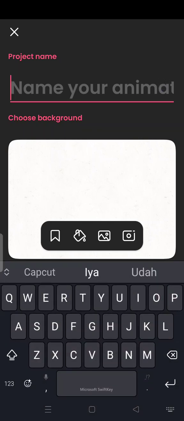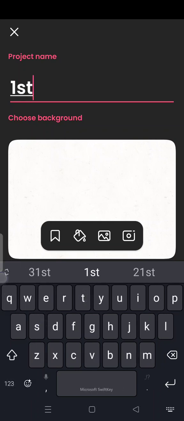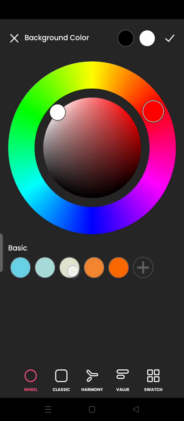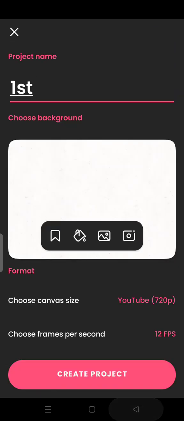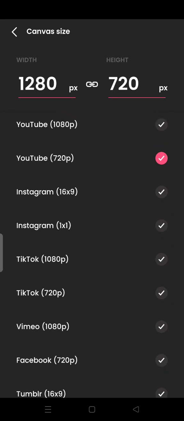So you can name it, maybe the first, and then you can choose the background here. You can get an image from your gallery, or you can fill it manually here. And you choose the canvas. If you want to use it for YouTube, you can use the HD one.